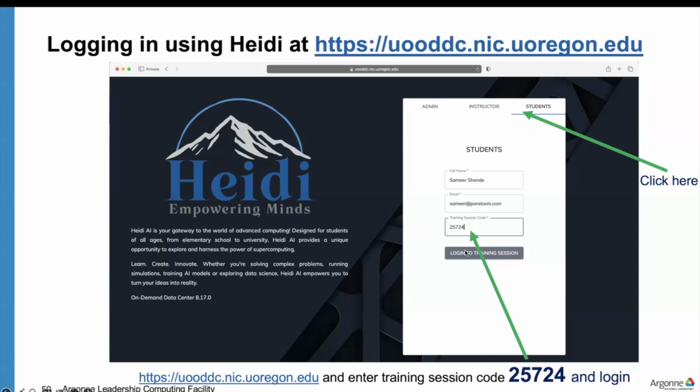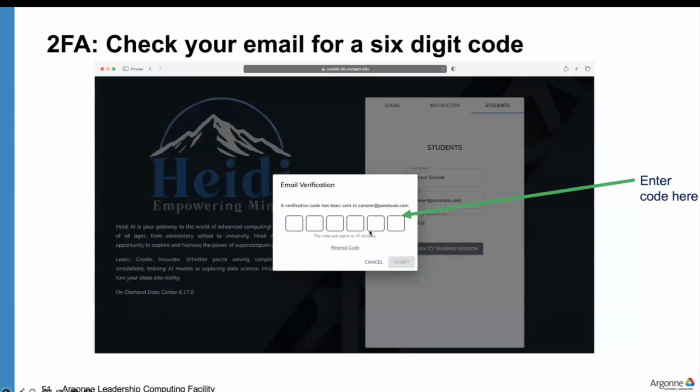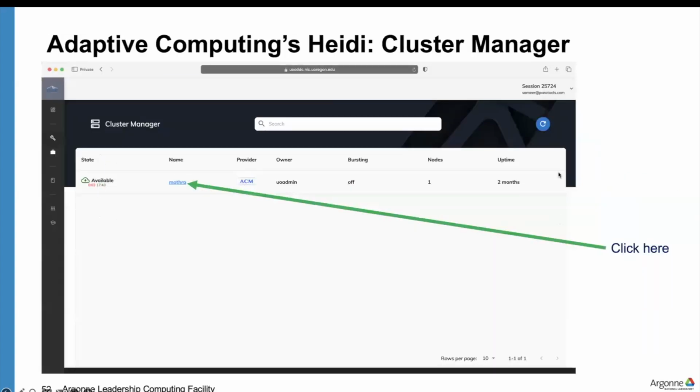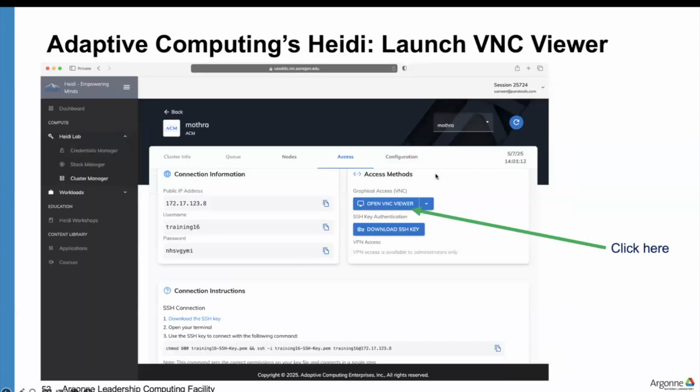This will send you a two-factor authentication code for a secure remote desktop, which is hosted over here. And you will enter that code that you get in the email that you specified here in the next session where it says email verification. You enter this code, and then it will allow you to see this cluster manager. You just click this one link. That's the only link you are allowed to click to Adaptive Computing's HIDE interface in this cluster manager. And you'll see this session 25724. And then you can open this VNC viewer by clicking here.